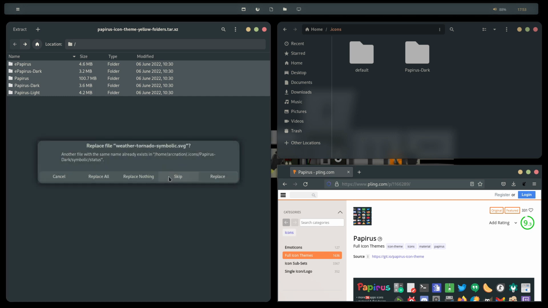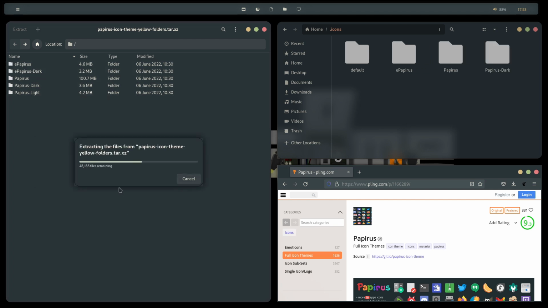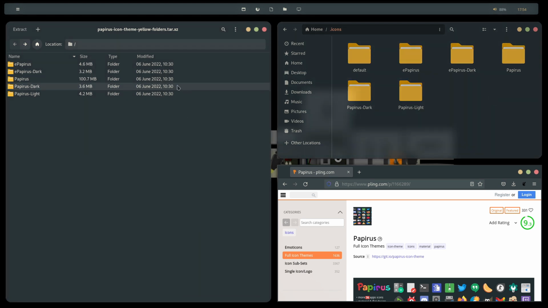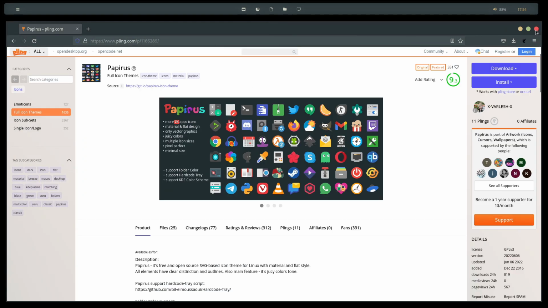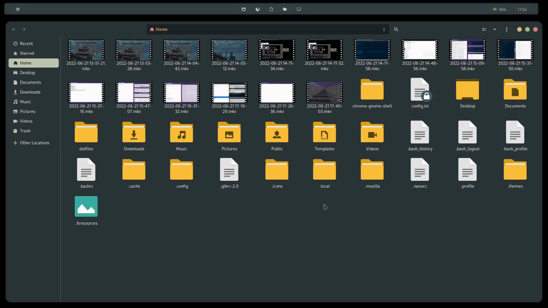Skip, replace nothing. And yeah, the icons are changing. Wow. They look a little bit more consistent, and yes, the yellow color is not this bright in our theme, but something is better than nothing, right? So yeah, looks good.